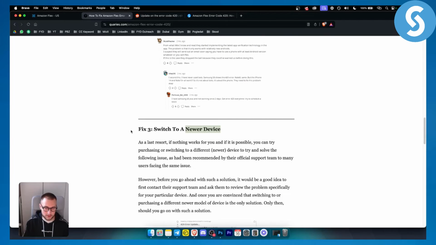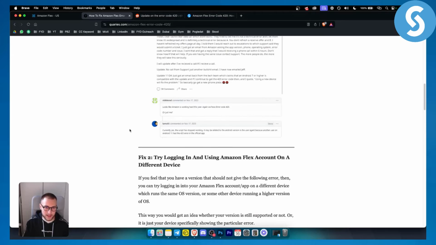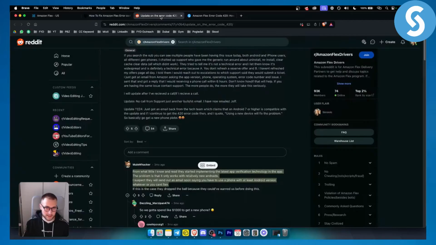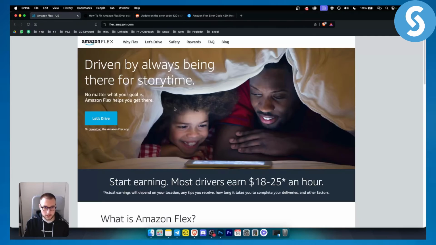Obviously, those things are very basic, but they will be able to fix your error, because again, as you can see, it's an Android problem or older Android phone problem. So if you're using an iPhone, it shouldn't be the case, and if you're using a newer Android phone, it shouldn't be the case either.